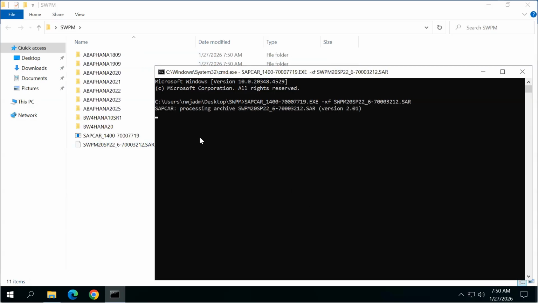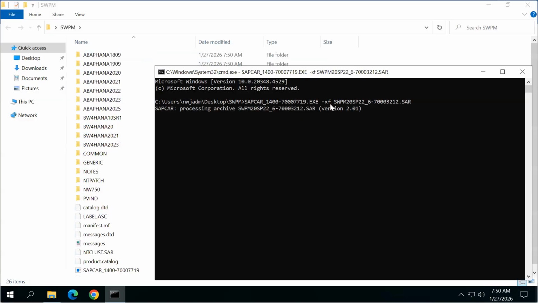So here files are extracting. Before, when we used the xvf option, at that time it showed the extraction file list. When I use xf, it doesn't show like that. That's the difference between xvf and xf in that command.